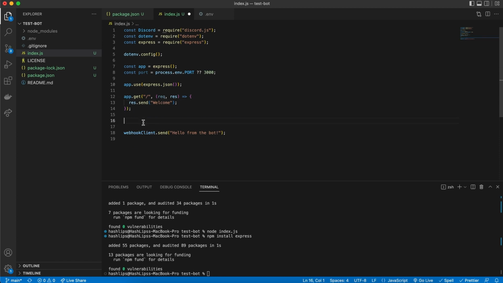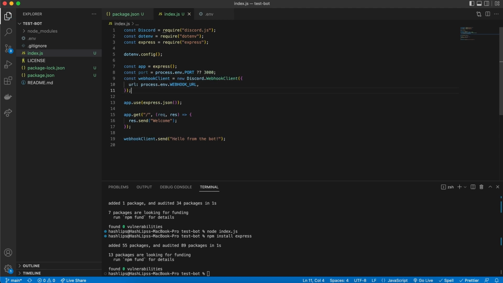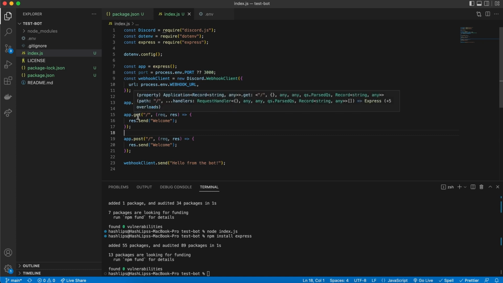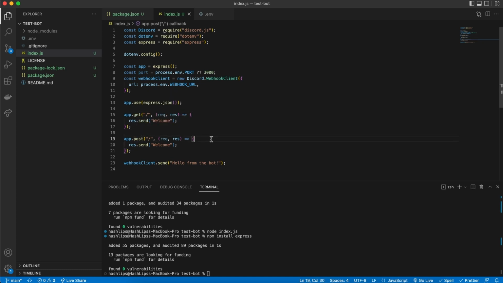I'm actually going to cut this and paste it right here below our port, so that the next piece of code can actually be the POST route. The POST route will have a similar structure, so I can go ahead and copy this and paste it over here. Then change the GET to POST. Now, even though this is the same route, in REST, this is okay, because one is a GET and one is a POST.